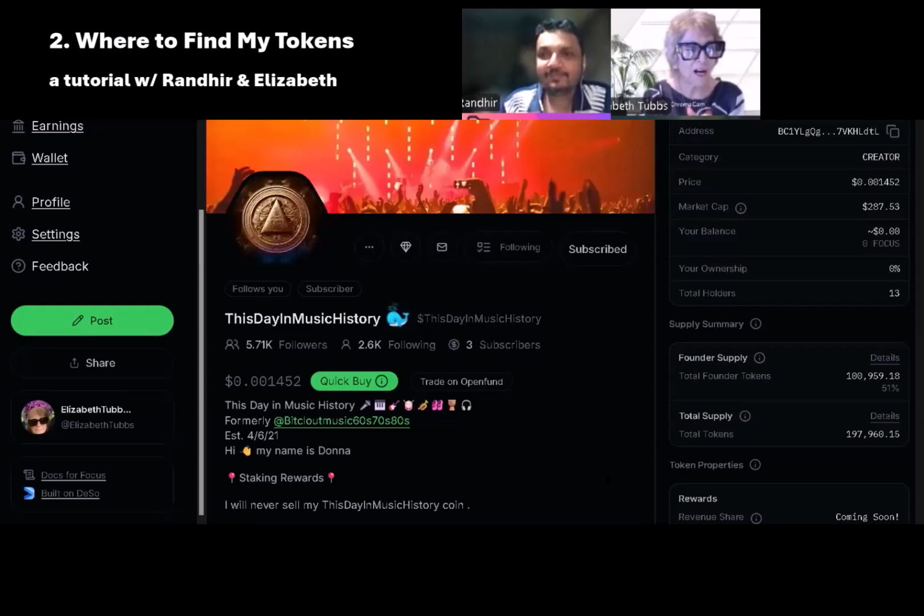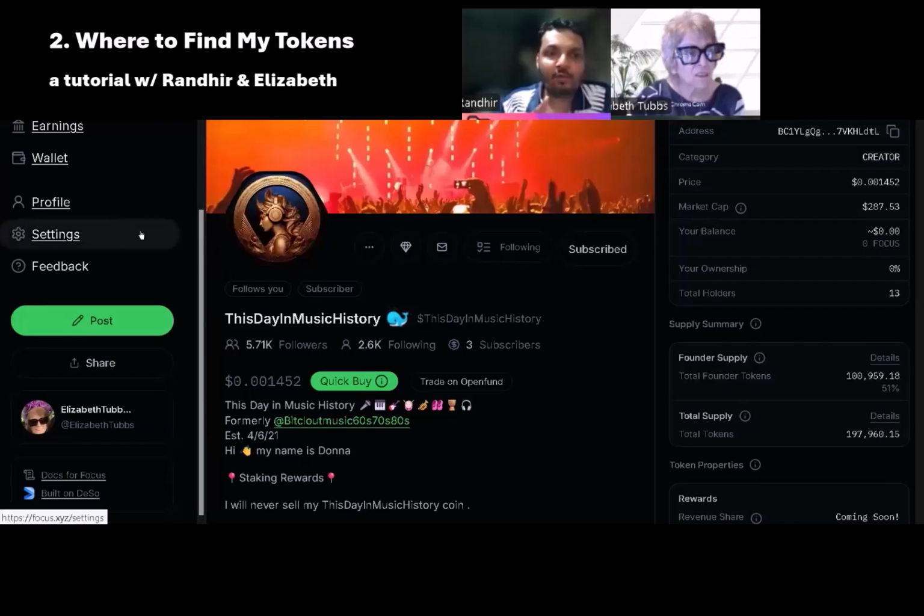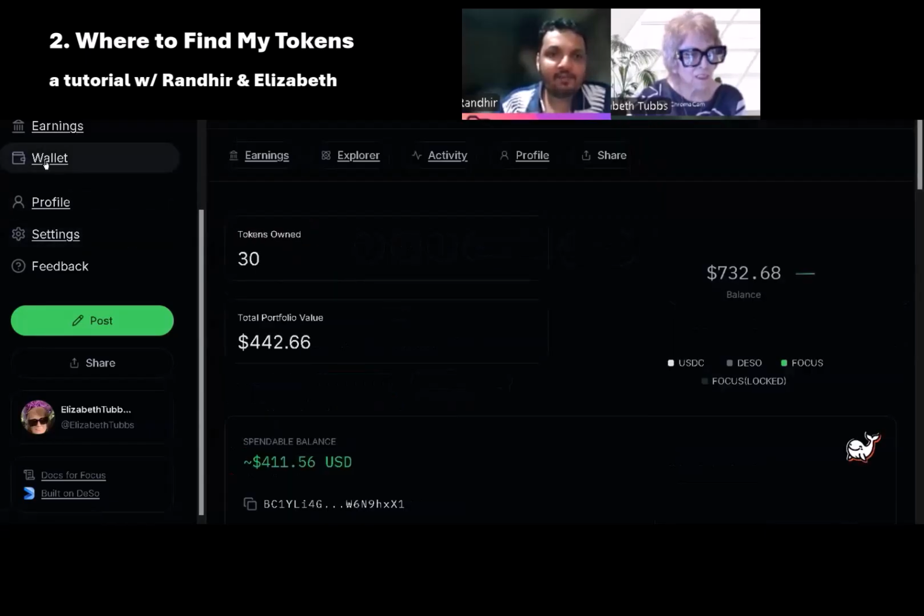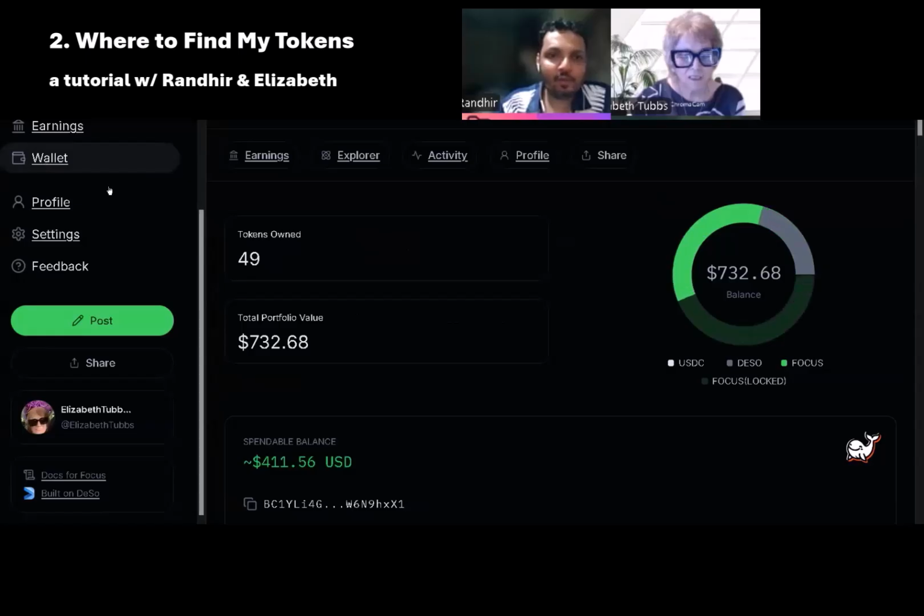Second question: where can I see where I have bought my token? So let's stick to Focus for now. If you go to the wallet page on the left, I think it will show you the list of tokens that you own. At the very top, you have how many tokens you own. You have 49 different tokens, and the value of your portfolio is about $732.